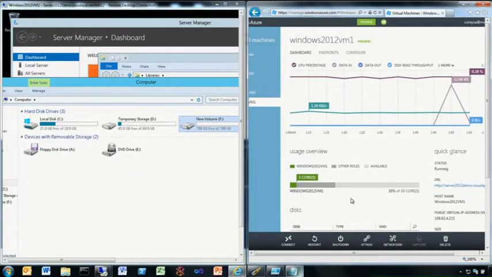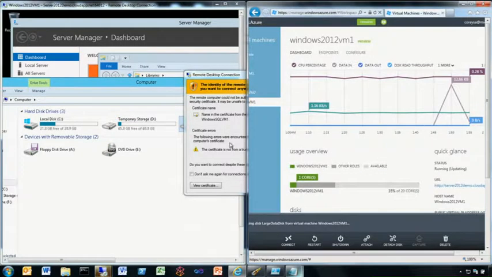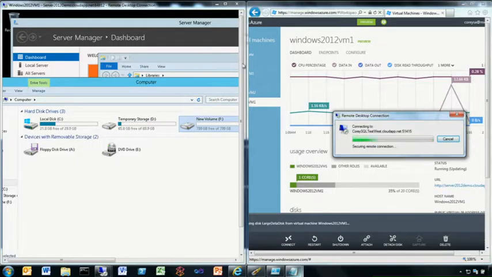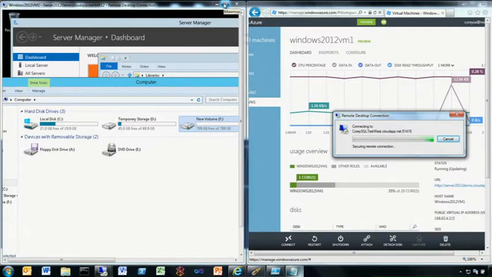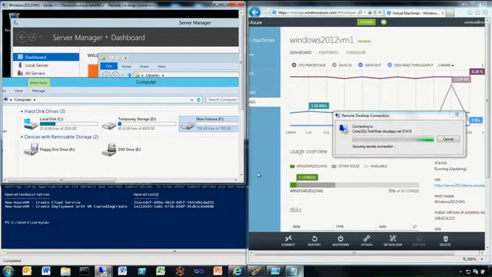For the Windows Server 2012 machine, I can now hit Detach Disk and see I've got my large data disk there. I can hit OK, and I'll go ahead and detach that guy while I'm waiting for that to happen. I can connect to the SQL box. And so here's, of course, my SQL Server 2012 machine with the big data disk there, connecting over here.